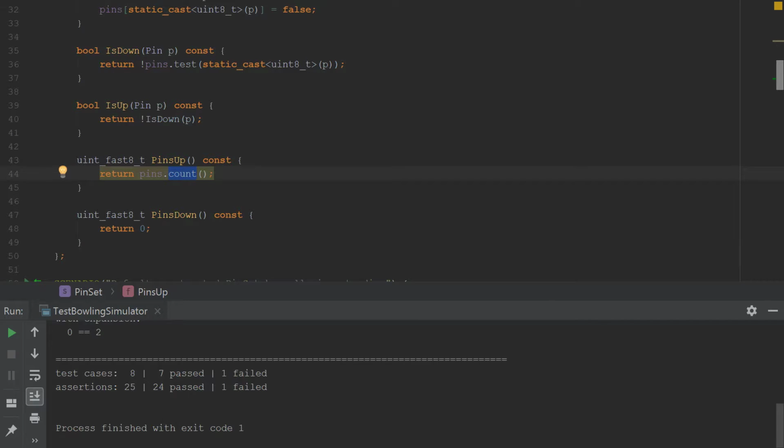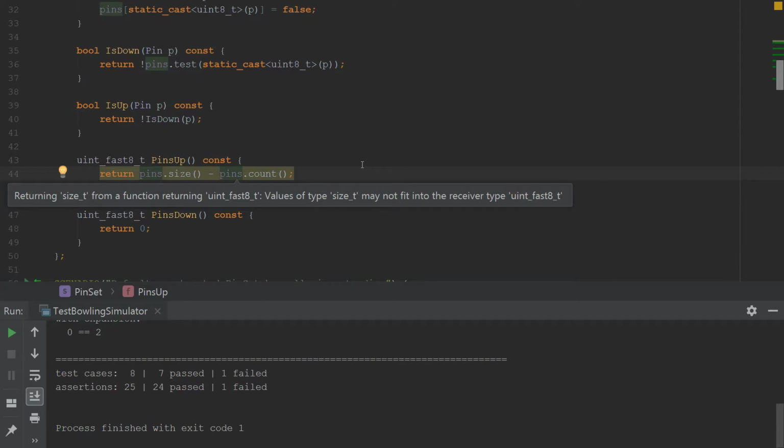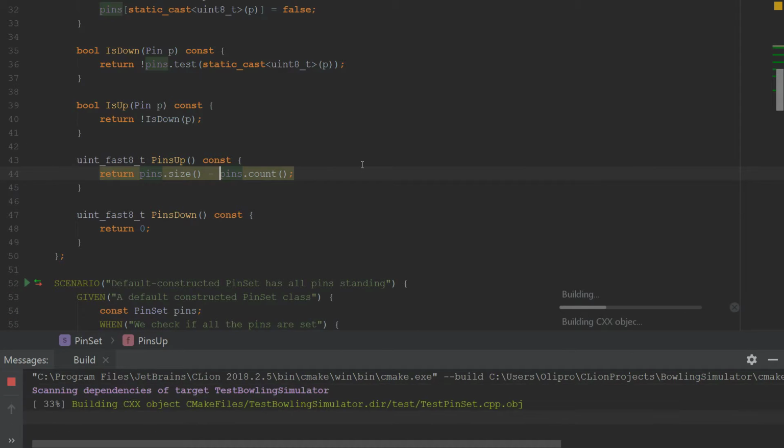So obviously we can do that. I mean, there's different ways you could do it. You could iterate over it and check all the unset ones, but that's silly. It's way less efficient. So we're going to go for the obvious option, and we're going to say pins dot size minus count. And again, if I'd accidentally done pins dot count minus pins dot size, we would have failed the test and we would have caught that.